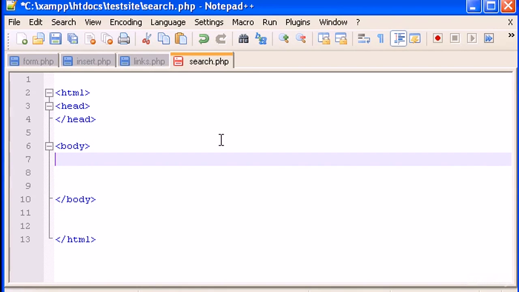Okay. And inside the body, we are going to create a form. Okay. So form method equals, and in this case we are going to use the get method, and action.